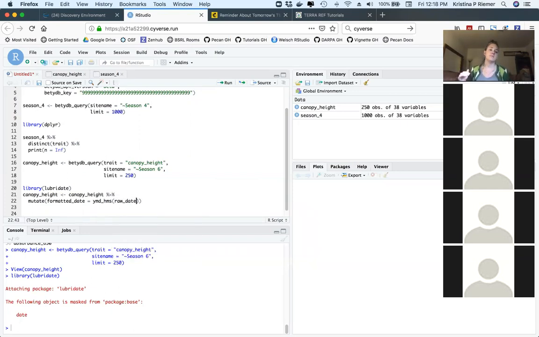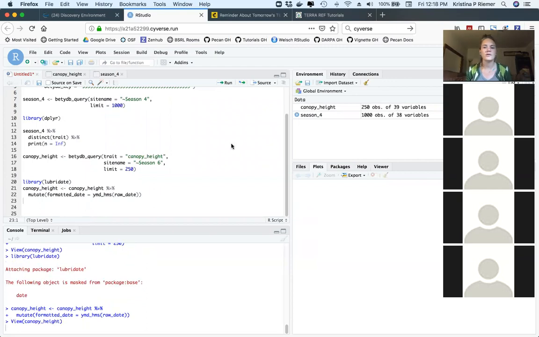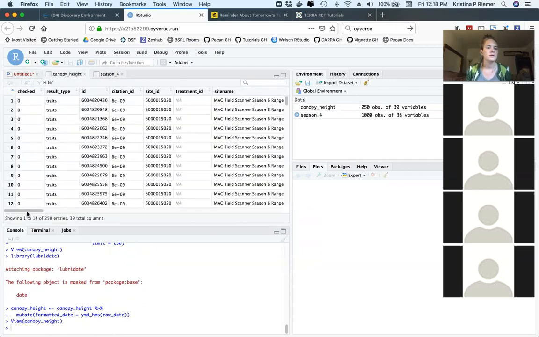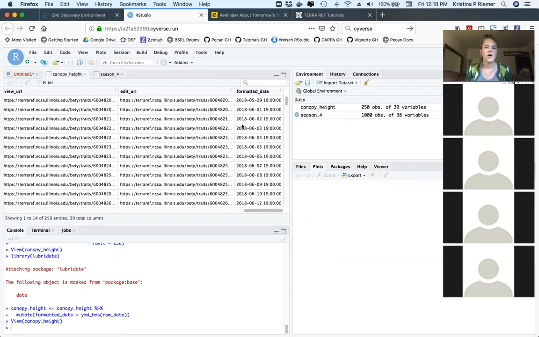What ymd hms from Bluebirddate does is take the date information in the raw date column and convert it into a format that's more usable and more readable for our plotting. So when I run that, you should hopefully see that you have a new column called formatted date.